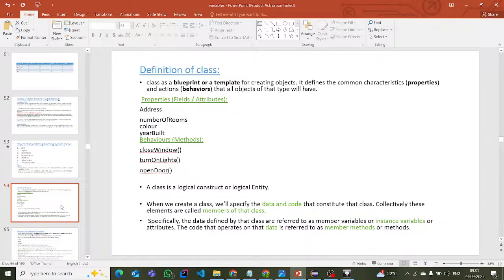Here is the definition of the class. A class is simply a blueprint, otherwise a template, for creating the objects. It defines the common characteristics, properties and actions, nothing but behaviors, otherwise functionalities, that all objects of the type will have. Properties and behaviors. Clear?